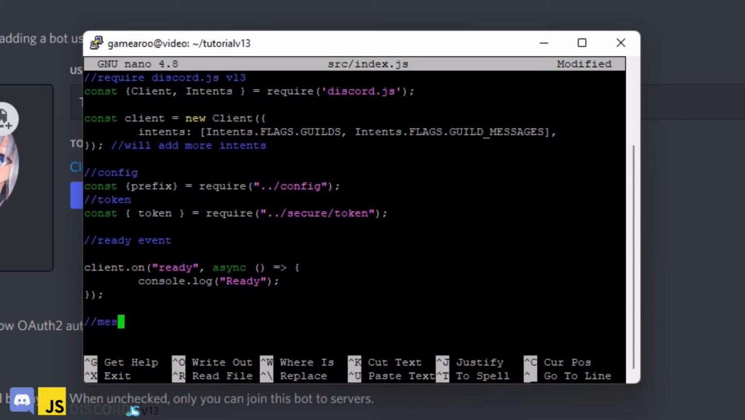Now this is the message event. This is where it changed from version 12. So if we do version 12, it was just message here. But it has been changed to messageCreate. And if you don't do that, it will error, or give you a deprecation warning, as they did change it. It's still the same thing here. So if you're updating your bot, it would work.